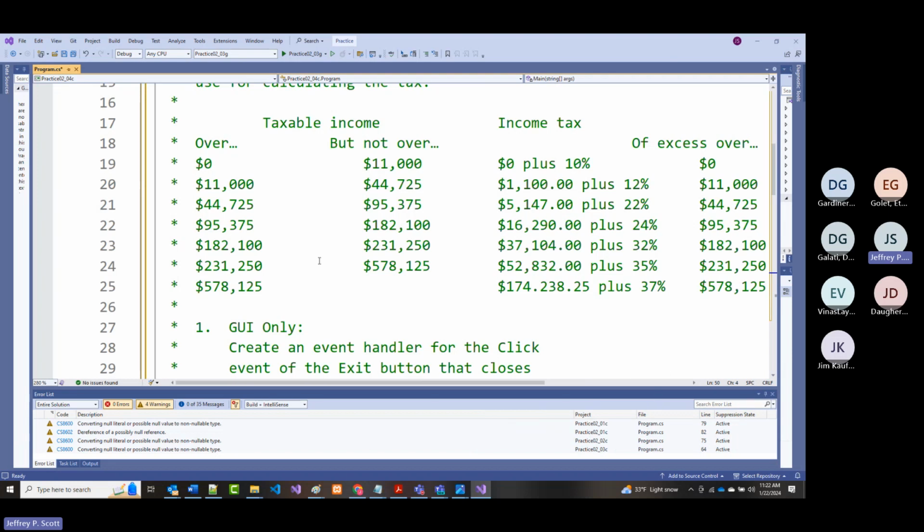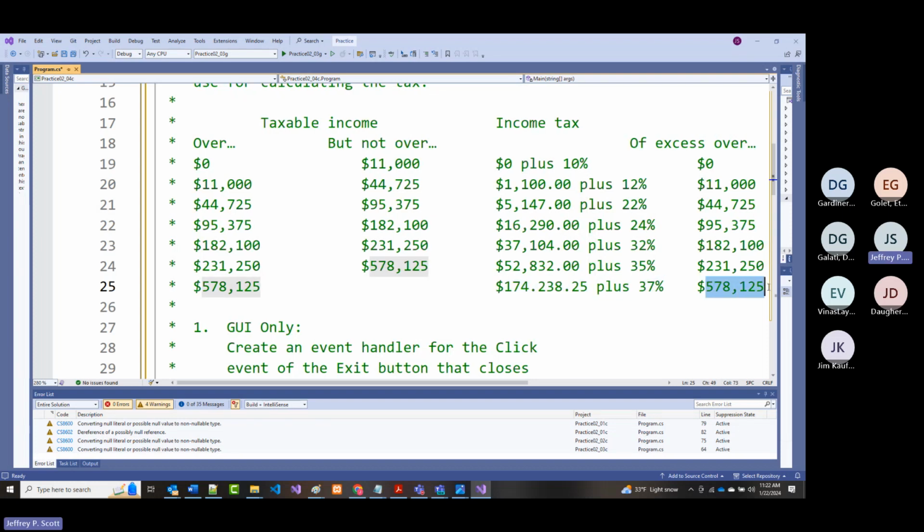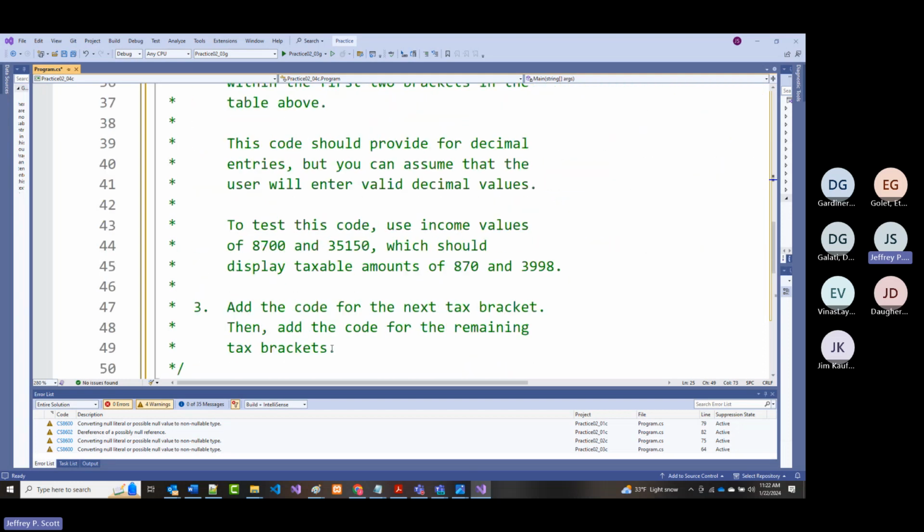So in other words, if you make nothing or up to $11,000, the tax you owe will be 10% of whatever your money is. So if you made 10 grand, your income tax, 10% of that is, whatever. All right. And it goes all the way up to 578,125 or more. You get this tax plus 37% of what you made over that. Okay. All right.